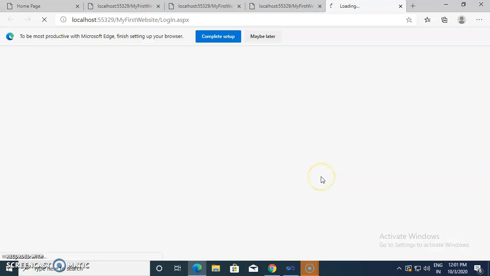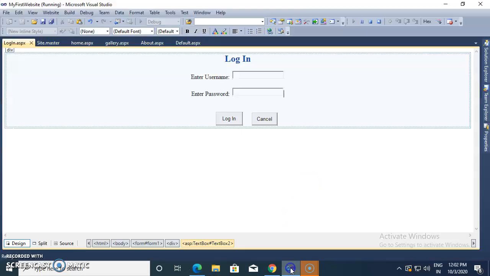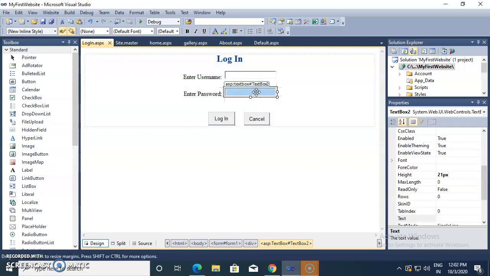Now if I run this program or run this page, I can give any value inside the text box. So this is for data entry purposes. Now if you see carefully, my password is visible. So you need to hide the characters of the password. So what is the option to hide the characters? I don't want to show the characters. Whatever the user types as the password, I need to hide those characters. So how can we do this?